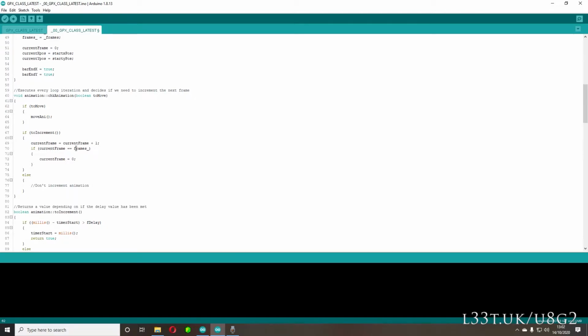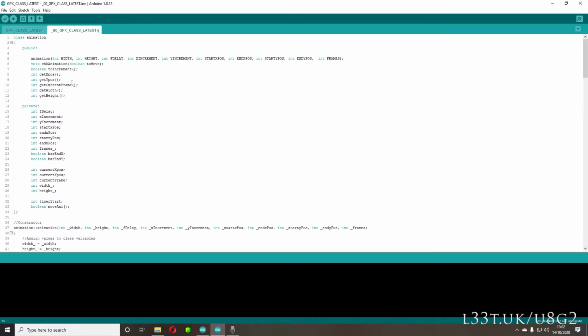If current frame goes beyond how many frames we have, current frame will equal 0. So let's say we've got a 4-frame animation, we're going to go from frame 0 to 3 and then back to 0. So frame 0, 1, 2, 3, then when we get to frame 4, because frame 4 doesn't exist, we'll go back to frame 0, and that's all that's doing. It's cycling our frames, and then this here is adding 1 to the current frame every time we decide to increment.